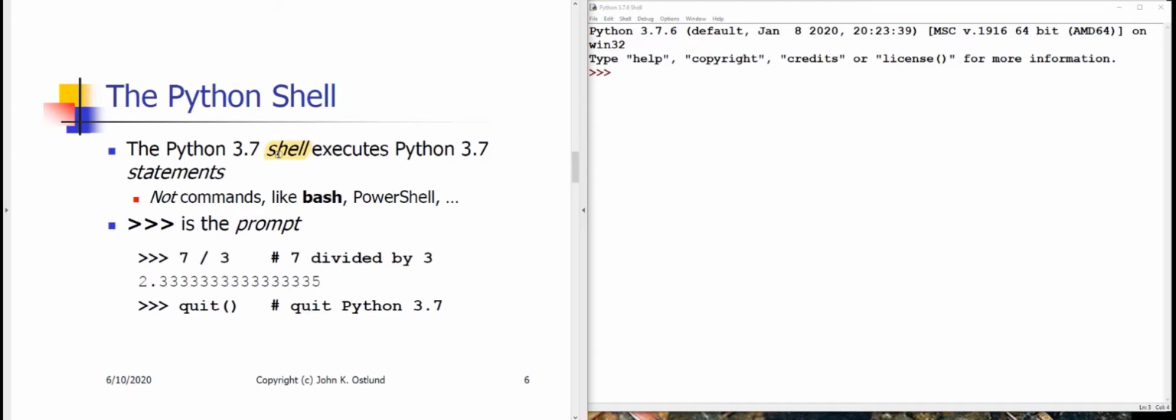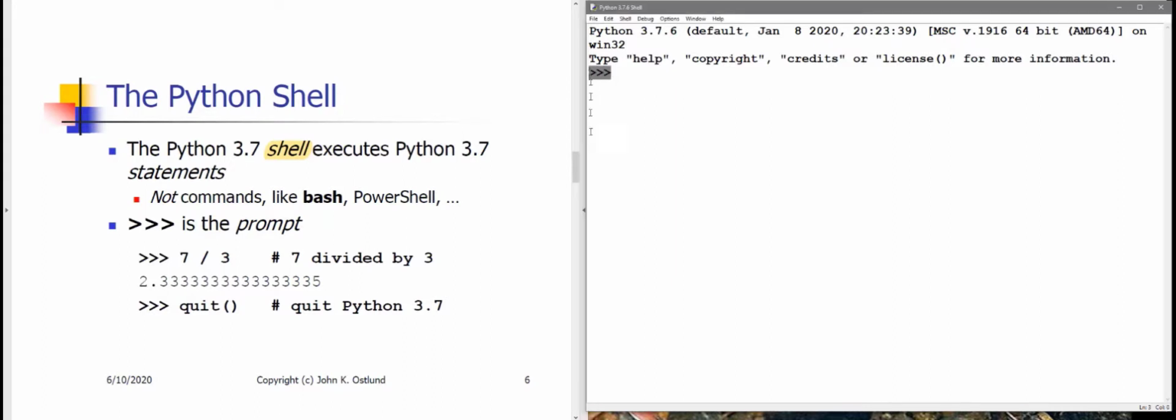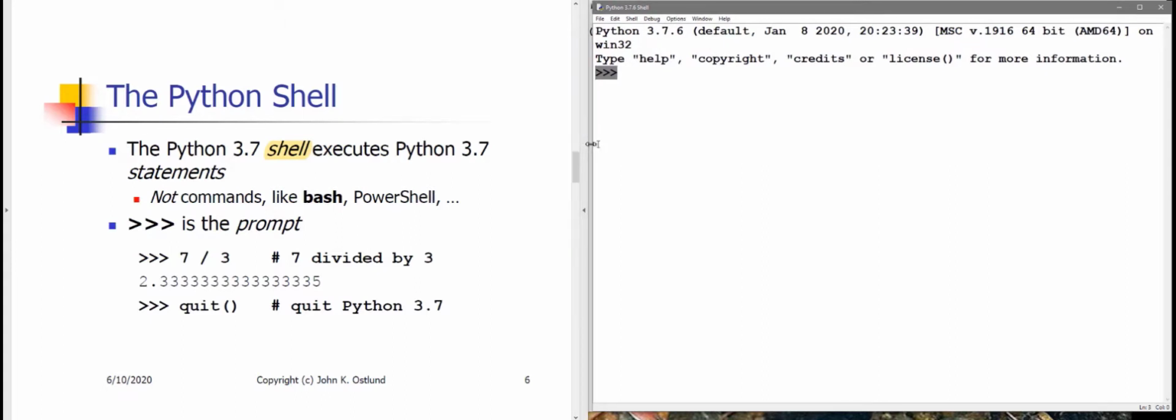Now a shell for Python is a little bit like a shell for an operating system, such as the bash shell for Linux or the command.com command interpreter on Windows. But the Python shell executes Python code rather than operating system level commands. The three greater than symbols that we see here, that is the shell's prompt, waiting for me to type some Python code.